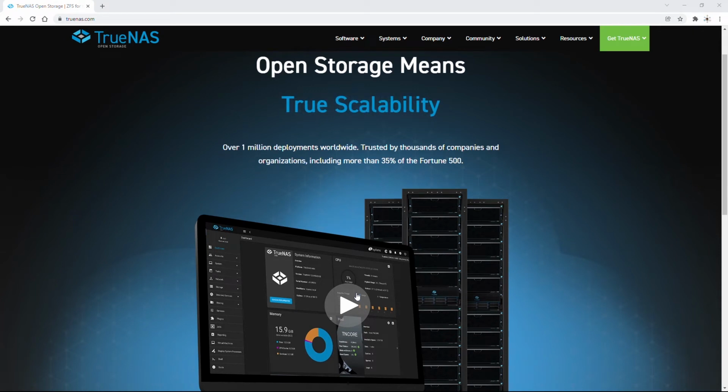Hello everyone. In this video I'm going to show you how to create a virtual network attached storage device or NAS device in VMware Workstation.